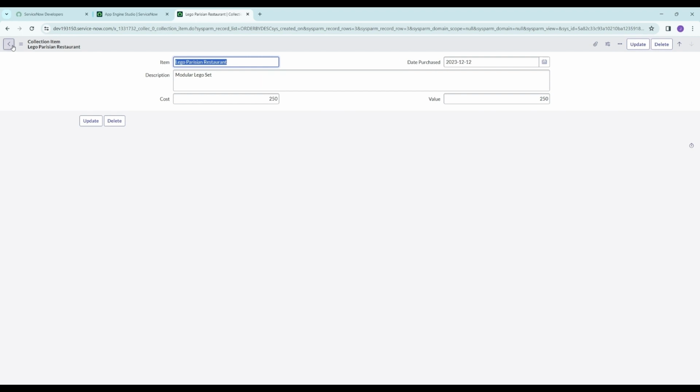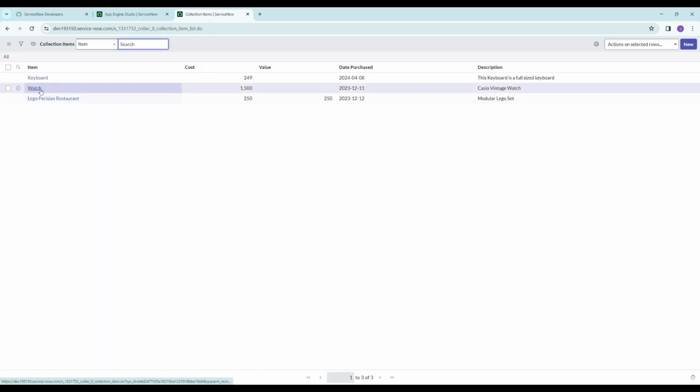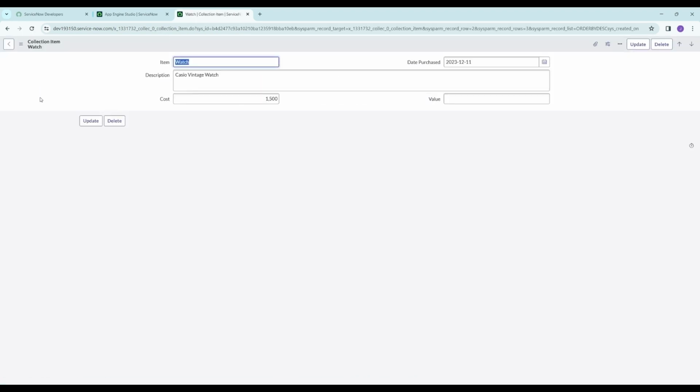Let us see another one. So in this watch, I'm going to change the cost value to 268, and I'm going to click on save, reload form. See, the value has been updated with the cost value.